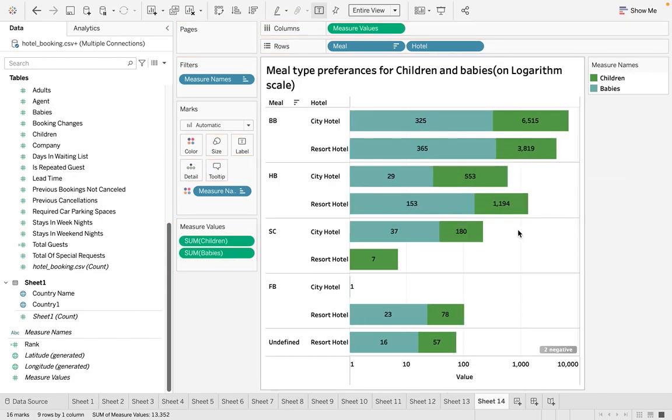So we can see that among these, people with babies are more looking for bed and breakfast, and then mostly half board. We can see this clearly from the resort hotel. Most people are looking forward to half board, breakfast and dinner or lunch.